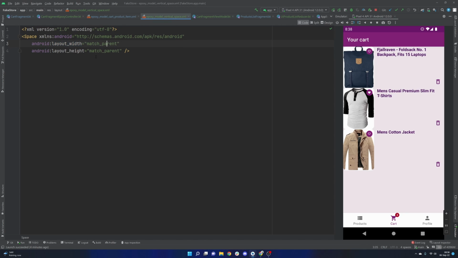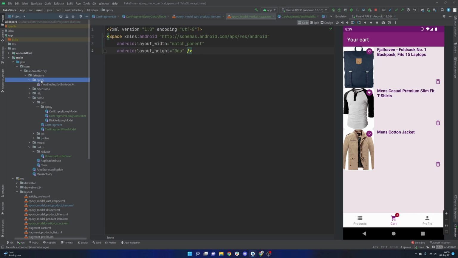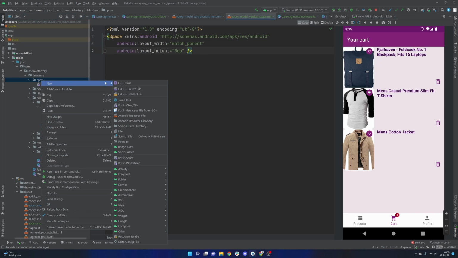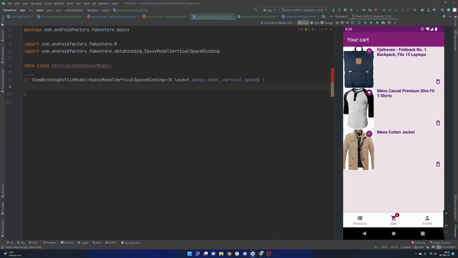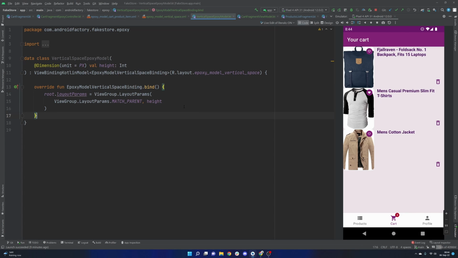We have the layout width of match parent, and the height is going to be set to, let's just go with a whopping 0 dp. I think inside of our generic epoxy package would be a pretty good place to add this. This is going to be the vertical space epoxy model. And basically what we're going to need to do here is programmatically modify our space. And so we can simply do something like this.